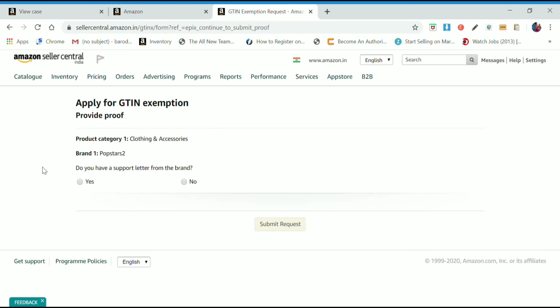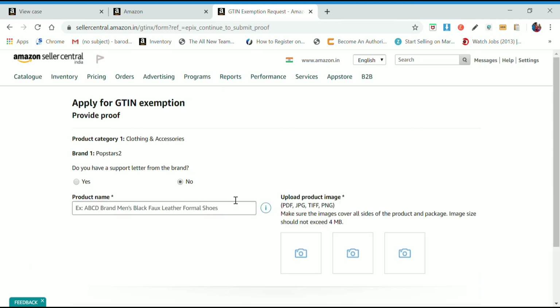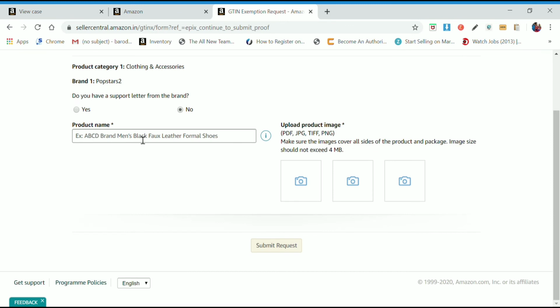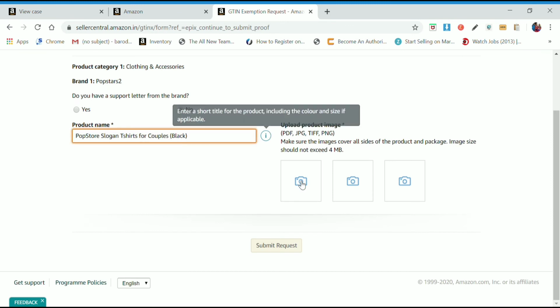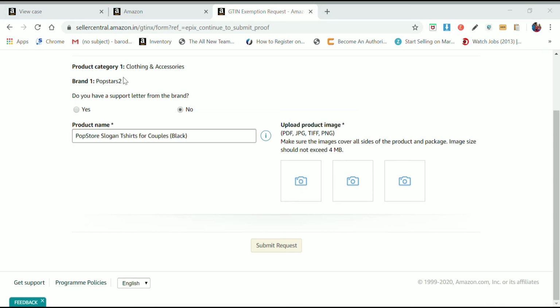The next option is they will ask me if I have a support letter from the brand. We don't have a support letter, so we need to click on no. The next option would be they will ask us the title of the product name and certain images you need to copy and upload. I've uploaded 2 images and now I will click on submit request.